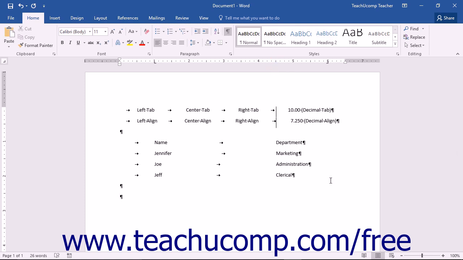After you have placed your tab stops into a new paragraph, simply press the Tab key on your keyboard to indent the line to the tab stop that you have inserted. Any text that you type will align itself using the alignment of the associated tab stop type.